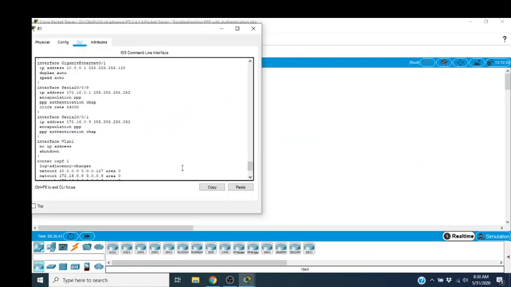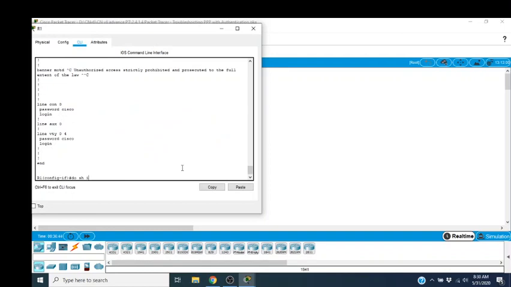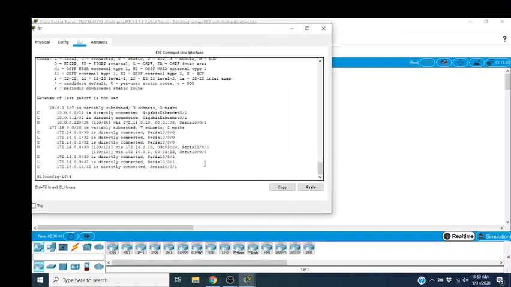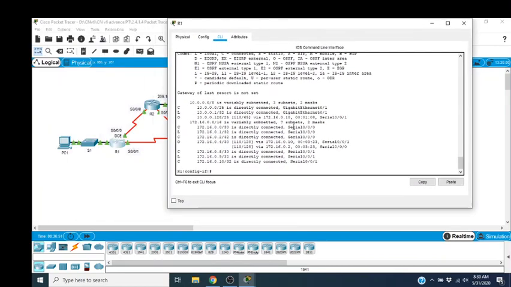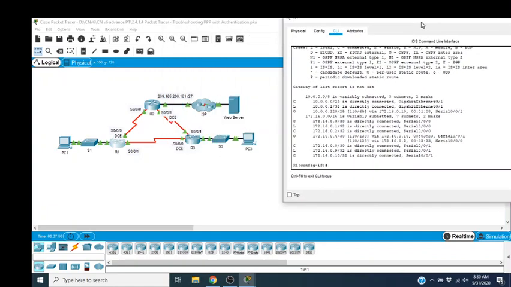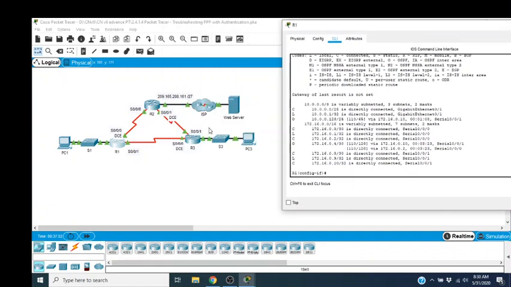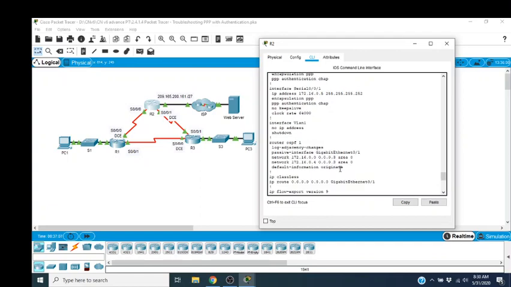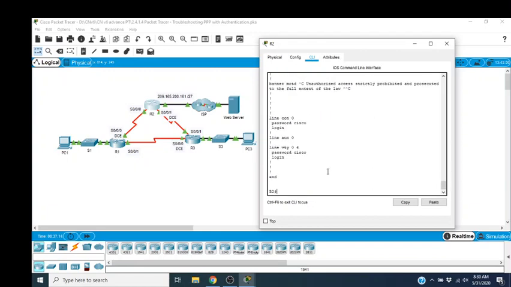Okay, let's look at R1 again. Check our routing, do a show IP route. Okay, but we don't have the 0.0.0.0 here yet. Okay, so we need to force the default information originate again. If not, from this segment you will not be able to ping the web server. There is no default right here. Okay, let's see in R2 we have the information here. So 10.0.10.0. Okay, let's enforce it again.